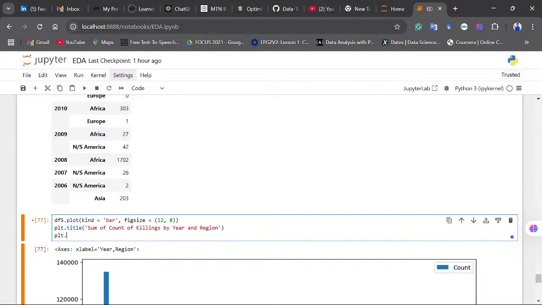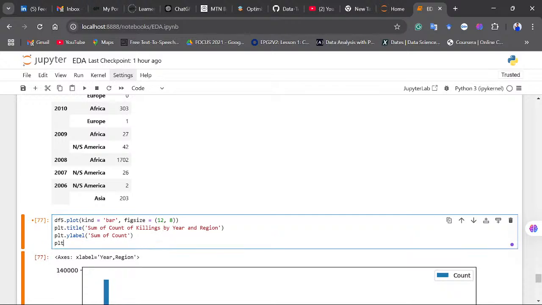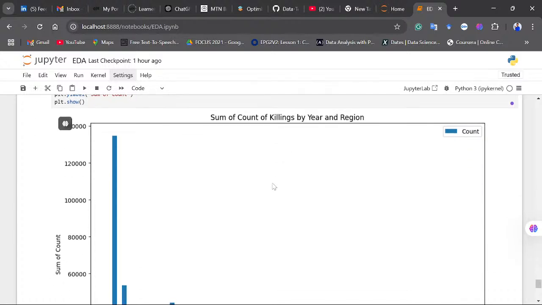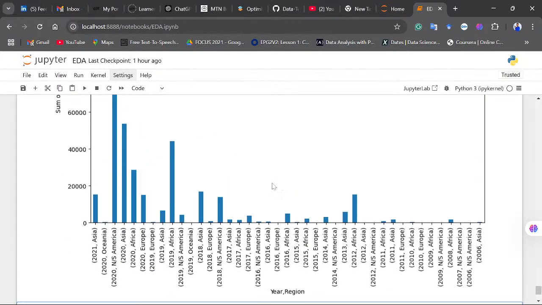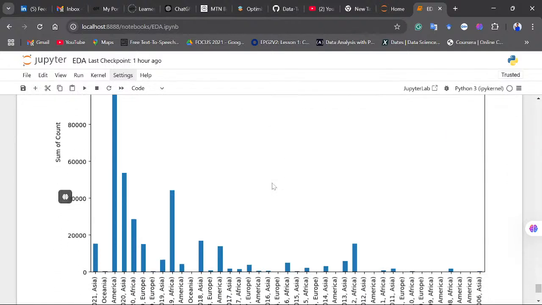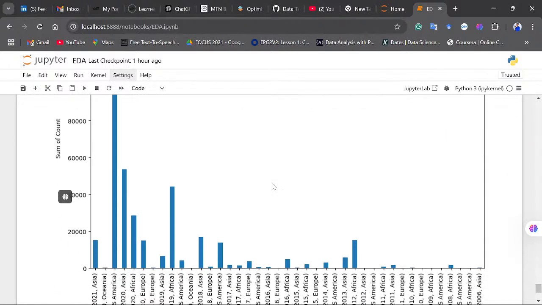and then plt.ylabel. The x is already labeled, so I won't label it again. So here I would say, as usual, sum of count, and then I want to suppress the rating. Good. So we have a very nice visual, and this has also given us a lot of understanding.